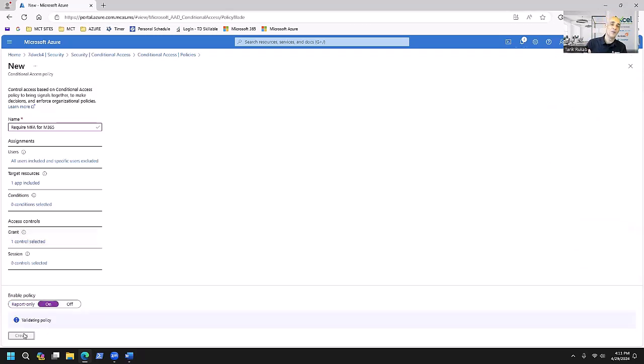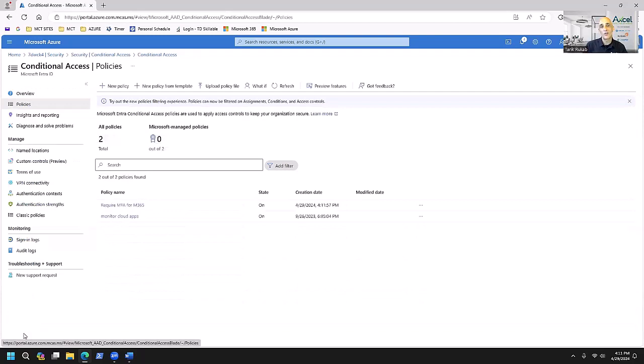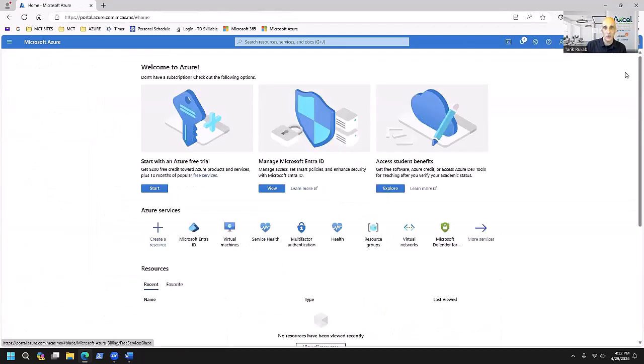Now at this point, any user that has not registered for multi-factor authentication will be forced to, and then subsequent attempts, of course, will force multi-factor authentication. Okay, so we'll test that out just real quick. So we created our policy. So now let's come and create a user real quick.